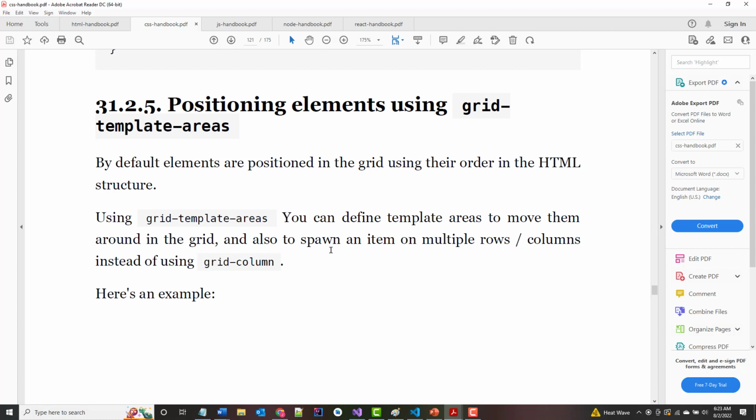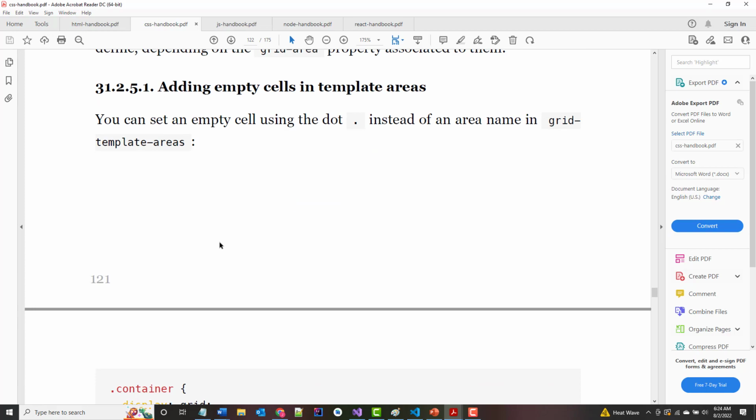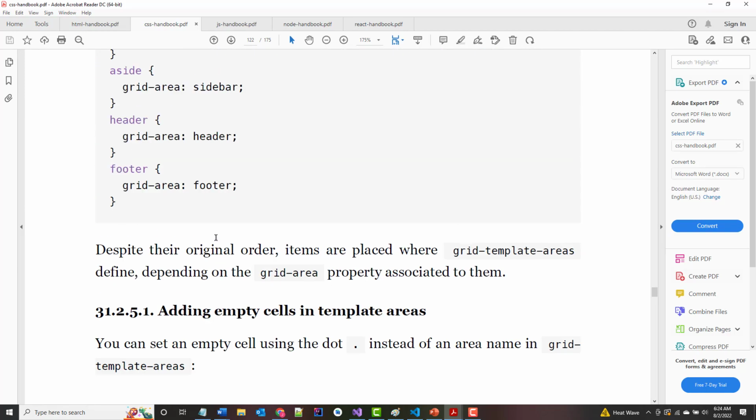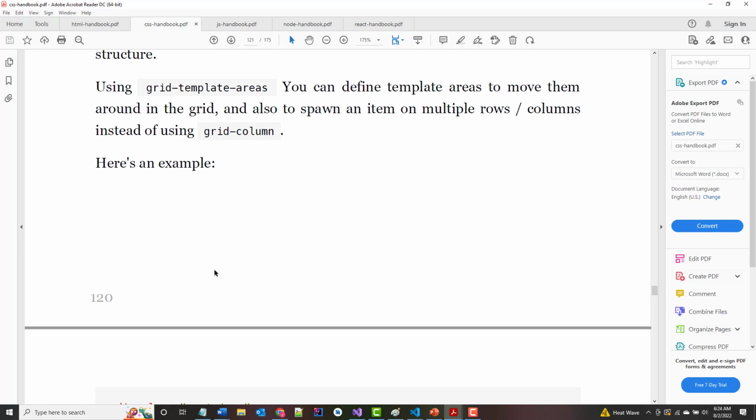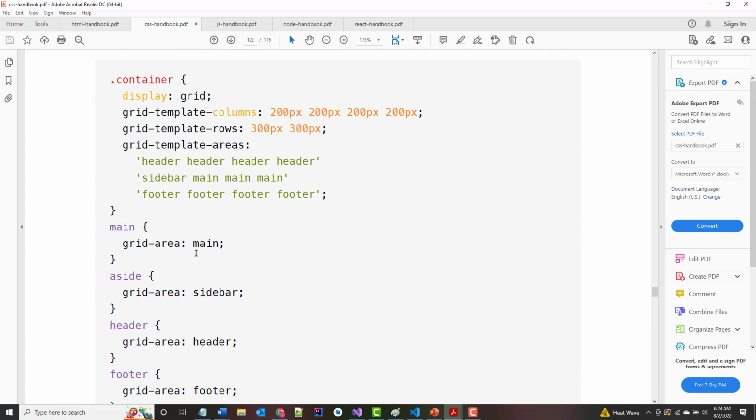Positioning elements using grid template areas. As mentioned here, by default, elements are positioned in a grid given their order in the HTML structure, but you don't have to do that. You can use grid template areas to move things around on a grid, as it says, to span an item on multiple rows or columns instead of using grid column. So they give an example here. I'm not going to put that in, but when you look at it, I thought they would run it here, but I guess they didn't. Some of this stuff is almost as though you're using a table and you are using colspan or rowspan. The idea is similar in nature.